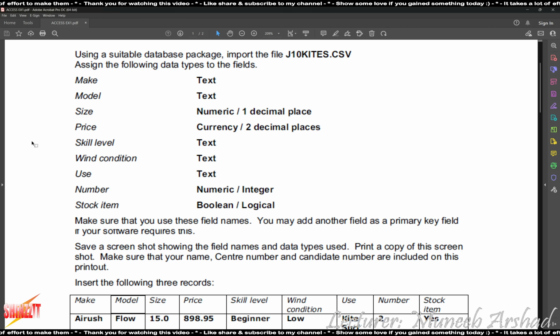Now the exam scenario says using a suitable database package, import this file. The file name is j10kites.csv, which is a comma separated value file. Comma separated value file is basically a generic file format. The examiner sends you this file because the examiner does not know which operating system you are using. And this particular file can be accessed on any operating system, whether it be Linux, Mac OS or Windows. So they normally send you the generic file format.